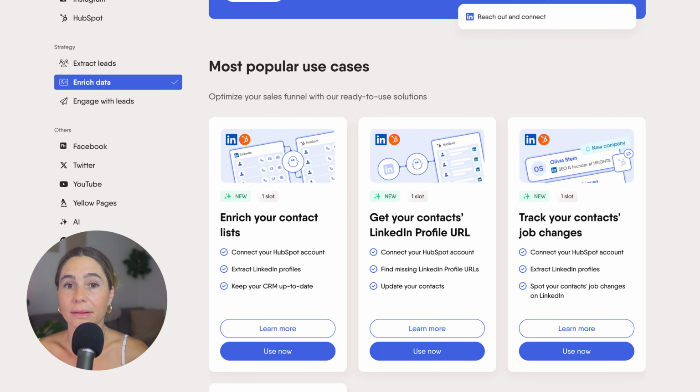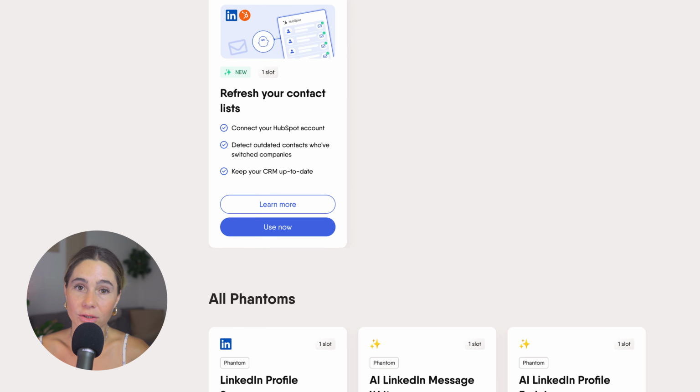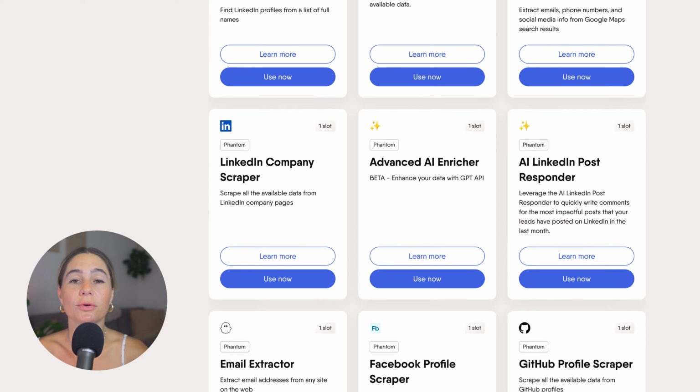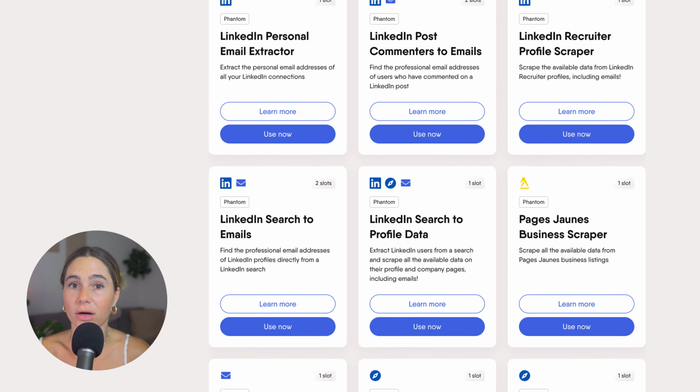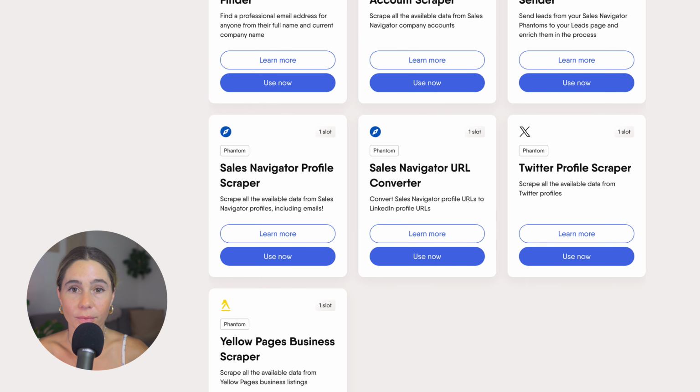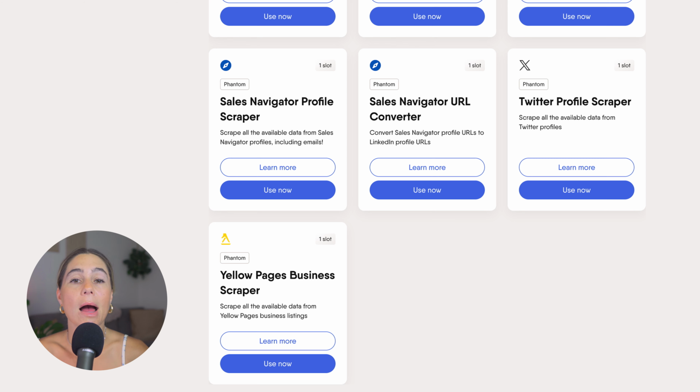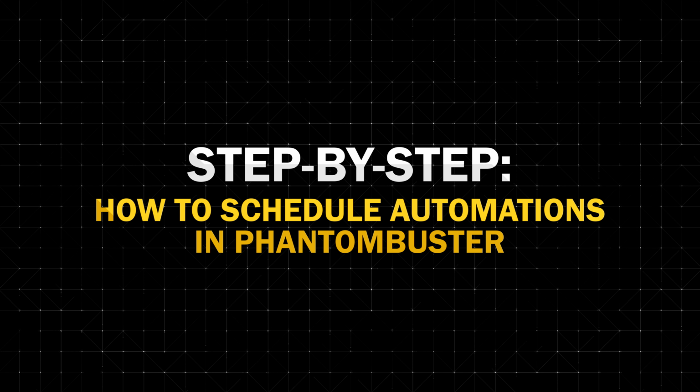Where PhantomBuster stands out is its versatility. You can use it for lead list building, influencer research, competitor tracking, social proof gathering, or even automating part of your hiring workflow. With dozens of pre-built automations available, you can get up and running quickly. And when paired with daily scheduling, it becomes a hands-off solution that keeps working in the background while you focus on higher value priorities. Now, let's get into how to schedule the automations in PhantomBuster.